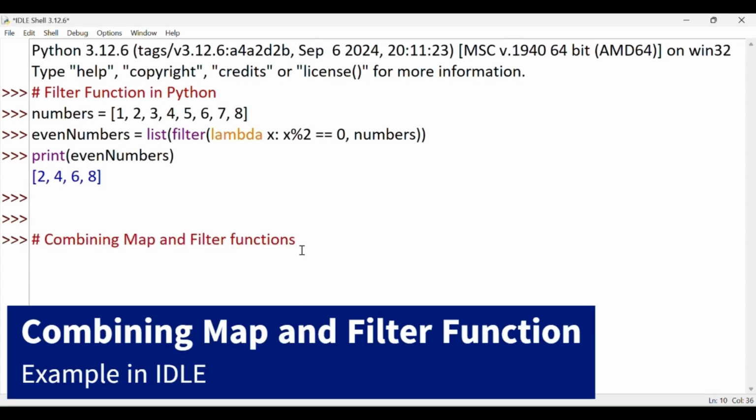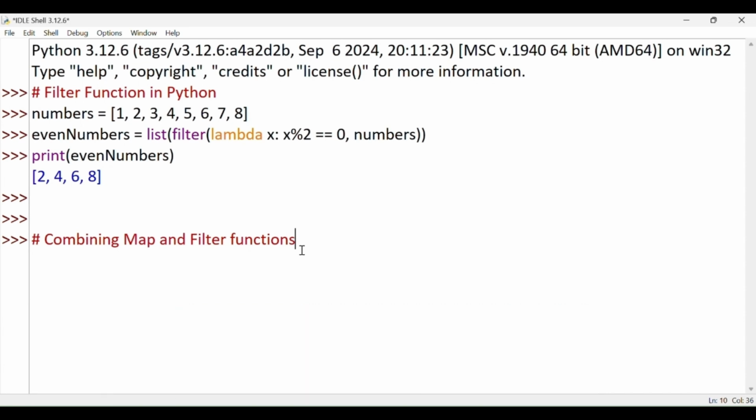Now that we have discussed both map and filter functions, the question arises, can we combine map and filter functions together? Yes, it is very much possible. Let us see an example.